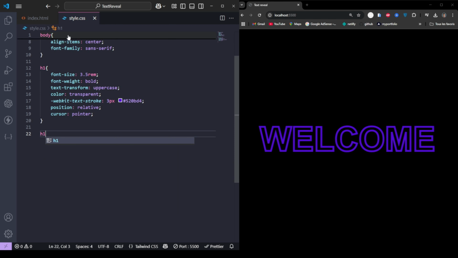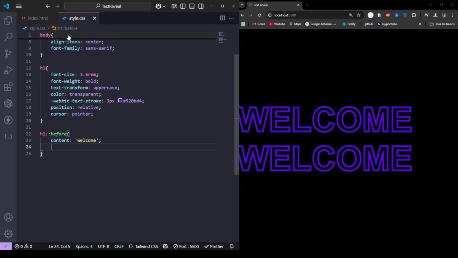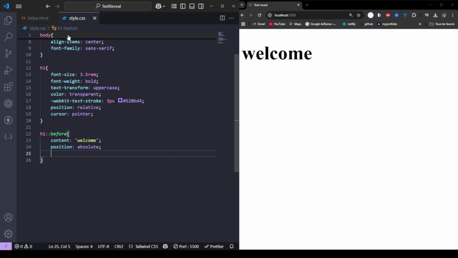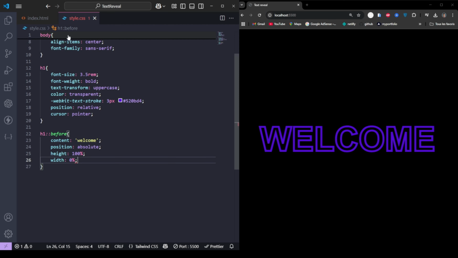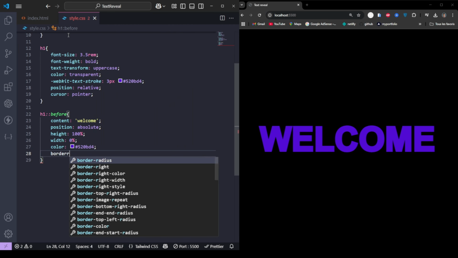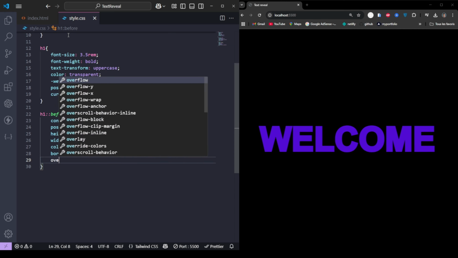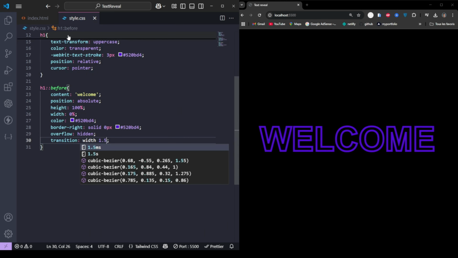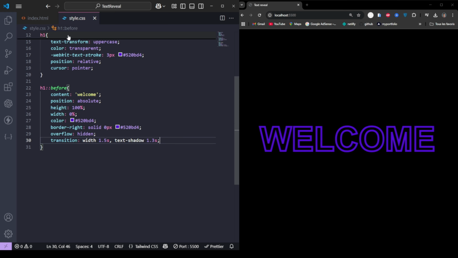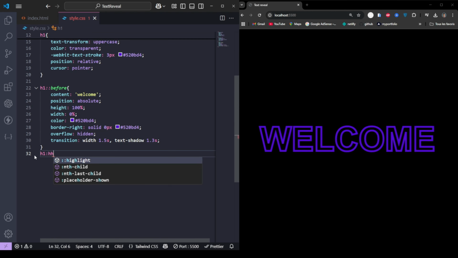Here's where the animation magic happens. We'll use the double colon before pseudo element to simulate the text filling in when we hover over it. We start with a width of 0, so the content is hidden. The transition allows it to smoothly expand when hovered. Now, on hover. When we hover, the border right gives it a nice typing illusion. The width animates to 100%.